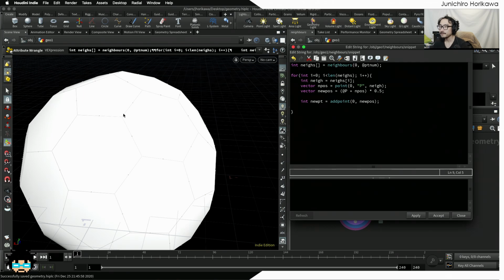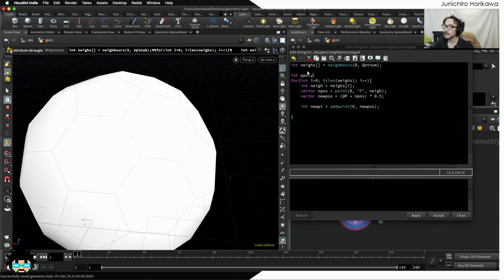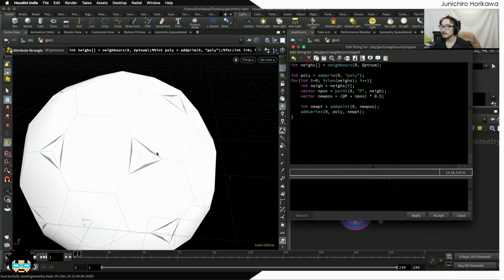Now that I have created the point, I would like to connect all these points together to create a polygon. You can do that two ways. One is to use addprim with the point arrays, or the other is to use addprim together with addvertex. I'm going to use the addvertex way. So first I'm going to create an empty polygon primitive: addprim 0, with the type poly. And then inside the for loop, I'm going to use the addvertex function to add the new point that I have just created to this poly. Now the new triangle has been created for each of the points.